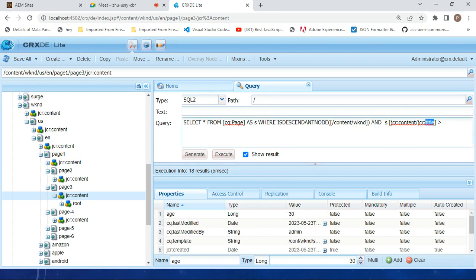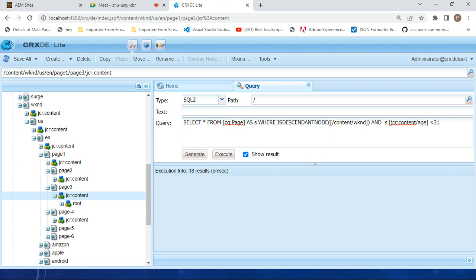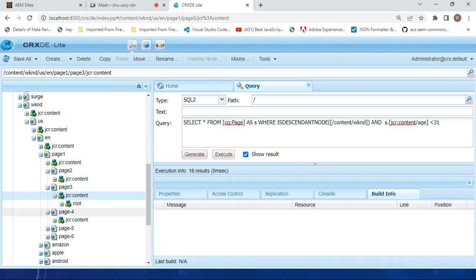Okay, so here instead of the JCR title I'm using the age. Now if this age is less than 31, just return the result. And we know that we have page 3, here you see in our page 3.